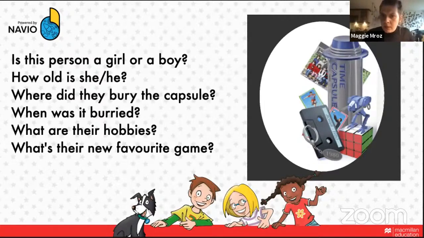Okay, so this person who's the owner of these objects, is it a girl or a boy? And of course, it can be both. So normally girls say a girl and boys say a boy, but it doesn't really matter because it's just to keep them interested. How old are they, right? And some students would say, oh, 1980, so they must be very, very old. So I go, how old were they back then? There's a lot of questions you can ask here. Where did they bury the capsule? We don't know it, but here you can elicit a lot of nice vocab. In the garden, at school, in the forest, right? When was it buried? So you have numbers here. We have time expressions. Yesterday, I don't know, last week.